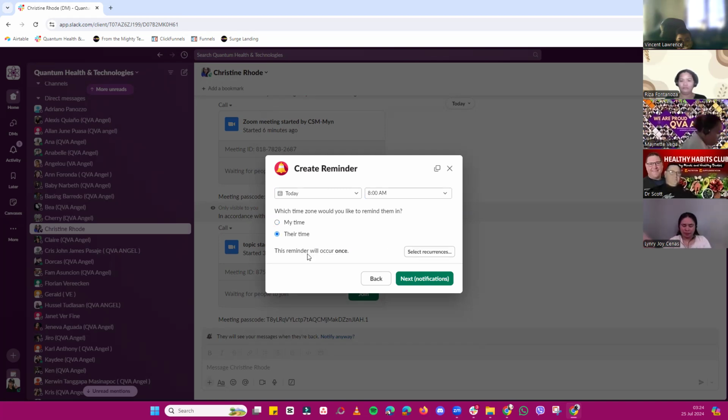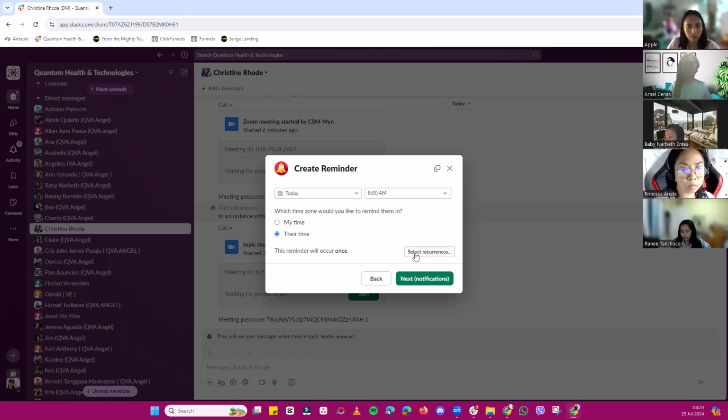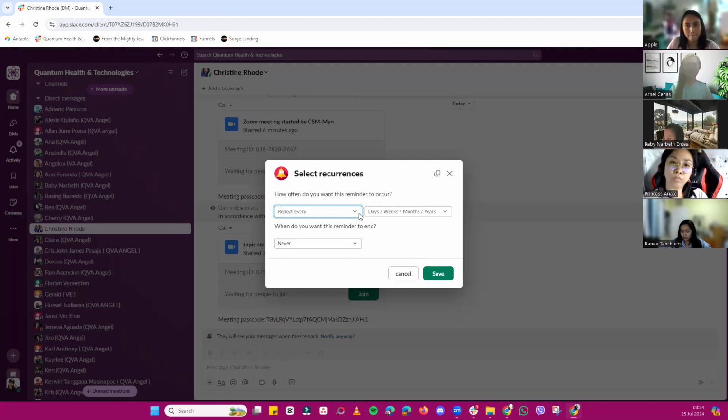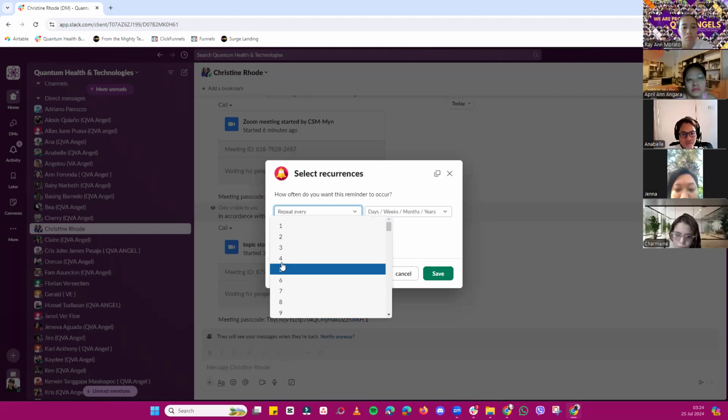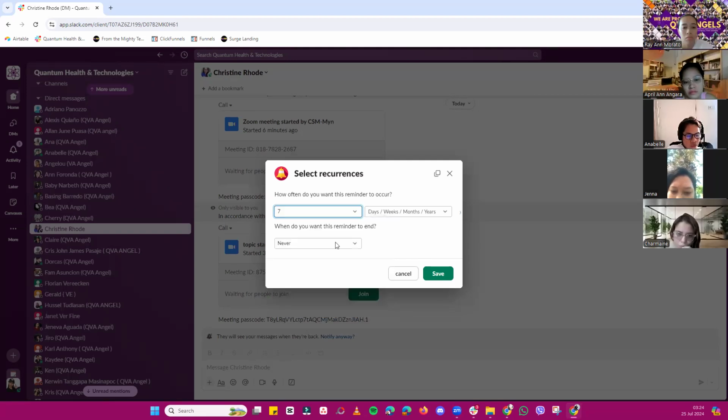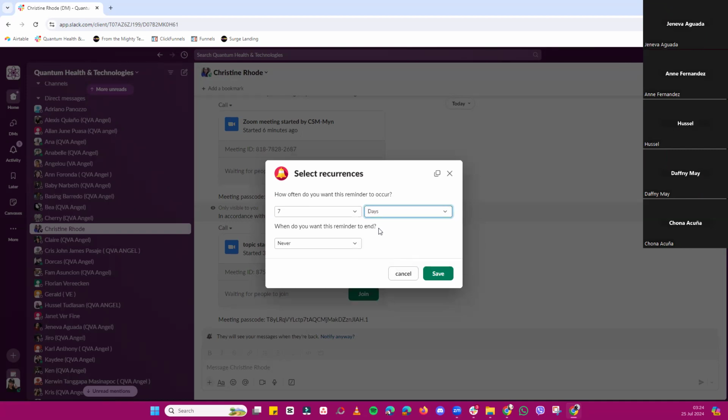You can also repeat this if you want. If this is just a one-time reminder, you can just leave it untouched. But if it has a good amount of occurrences, you can select and then click how many times this is to be repeated. Say this is every day, 7 days. So this is an everyday repetition. They have to be reminded every day. Oh, I scheduled it at 8 a.m. So they have to be reminded every day at 8 a.m.